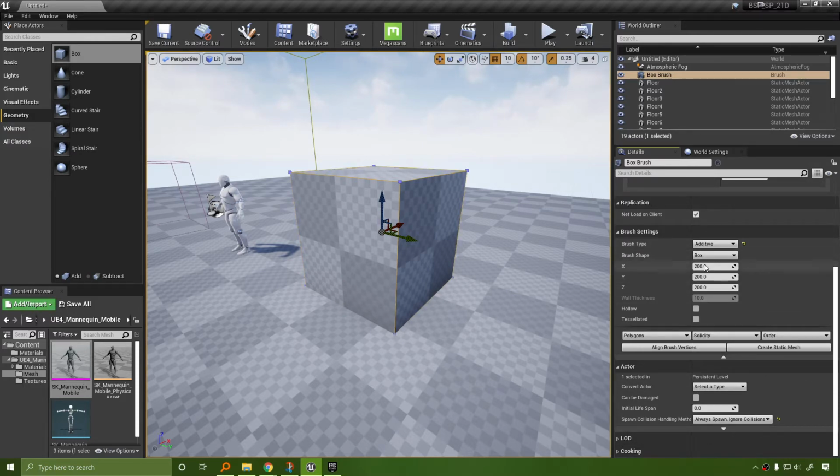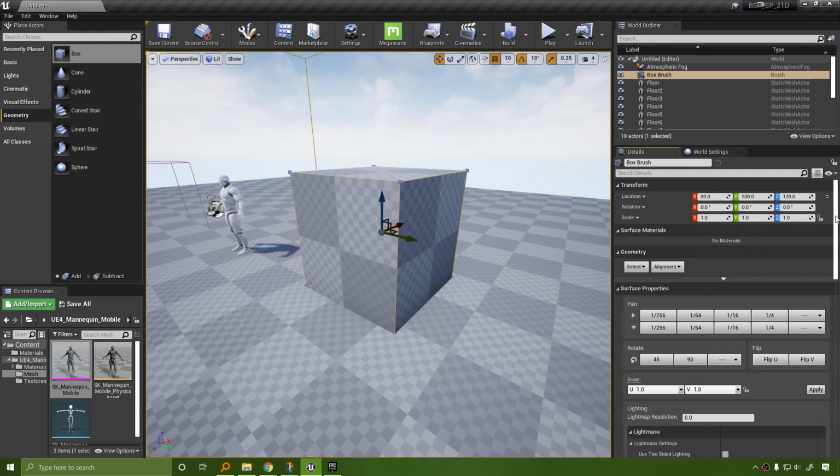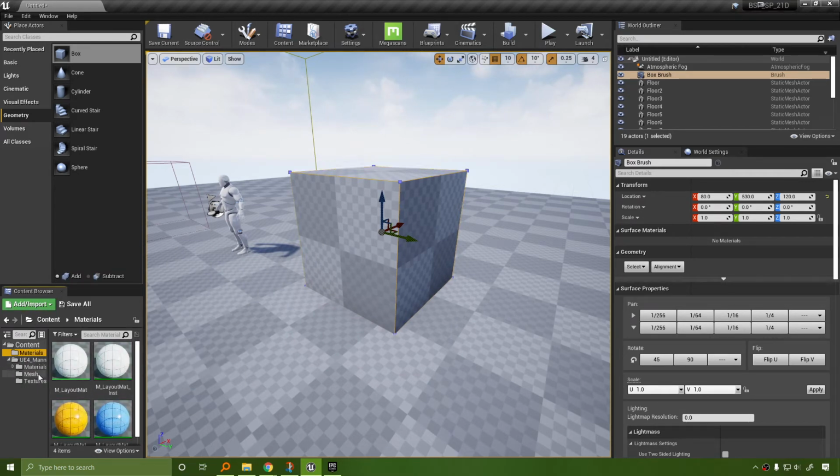And we're going to talk about the brush shape here shortly. We don't have to worry about LOD or cooking because it doesn't actually do anything for us. So let's go ahead and start by playing around a little bit with some materials that we made, or that we imported earlier. I'm going to go ahead and rename this to BSP materials so that we know what they are, because this guy has his own materials folder and I don't want to get confused.